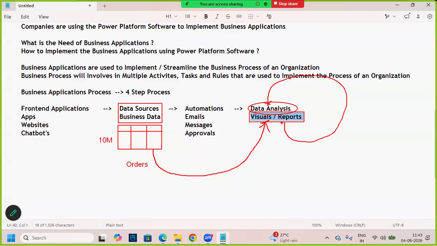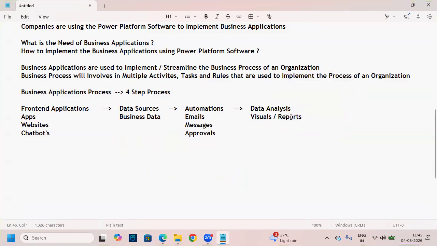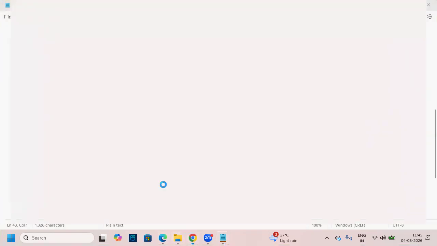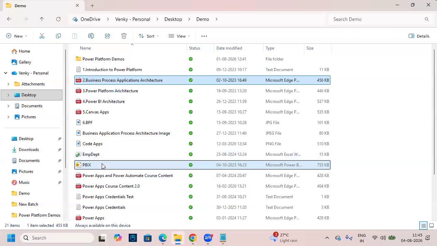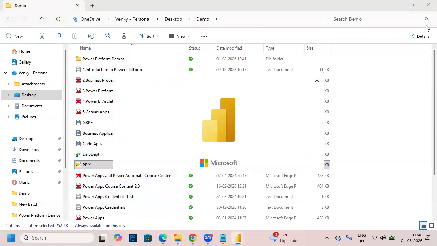To create the visuals, we need data from the data sources. By taking the data of the data sources, we create visuals or reports. And finally, by seeing the visuals or reports, we analyze the data. Now let me open one report so that you understand better what is meant by data analysis.